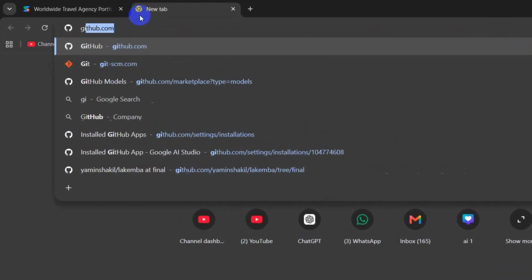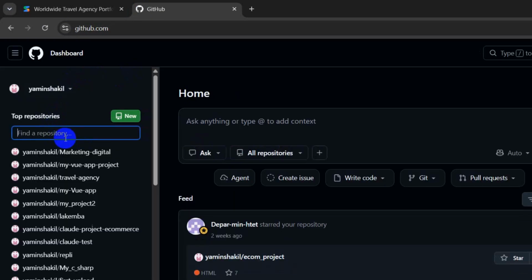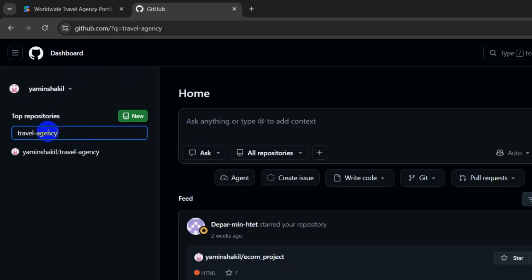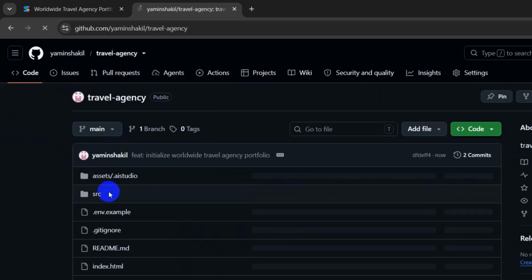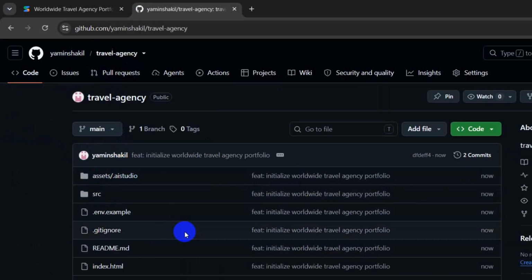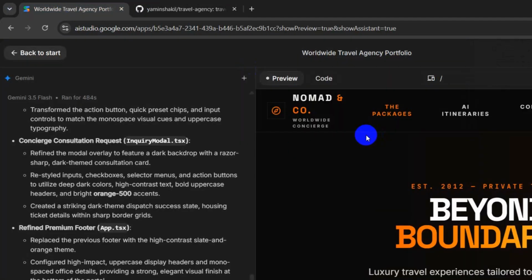I'll just log into my GitHub and here I'm going to search my repository name, which is travel agency, and here you can see. If I now just click on this, there you can see we have the folders and files over here. Okay, so we want to host this project on Netlify, right?